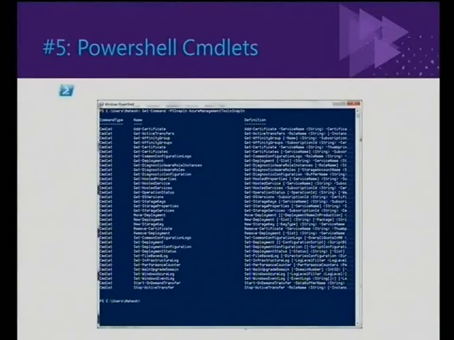And one of the things when you're thinking about automating is PowerShell. If you're working with Windows and deploying, PowerShell is the way to go. So Microsoft have actually released a set of cmdlets. It's called the Azure Management Tools cmdlets. Again, you can download it from the internet. I'll quickly show you where that site is.